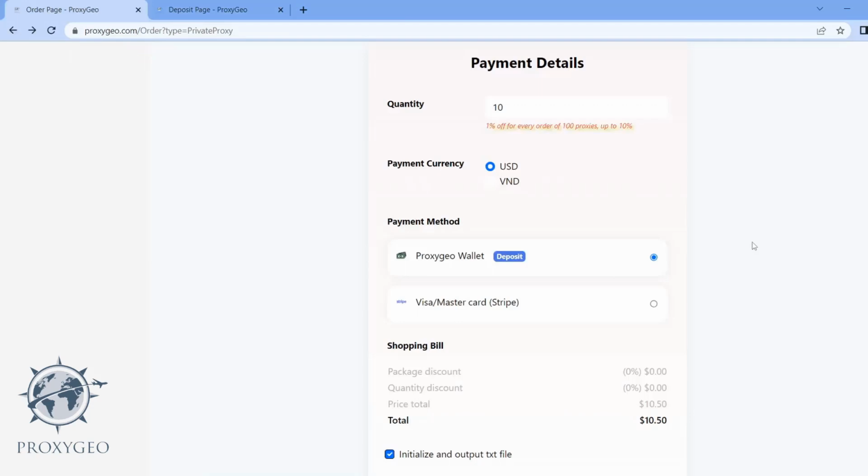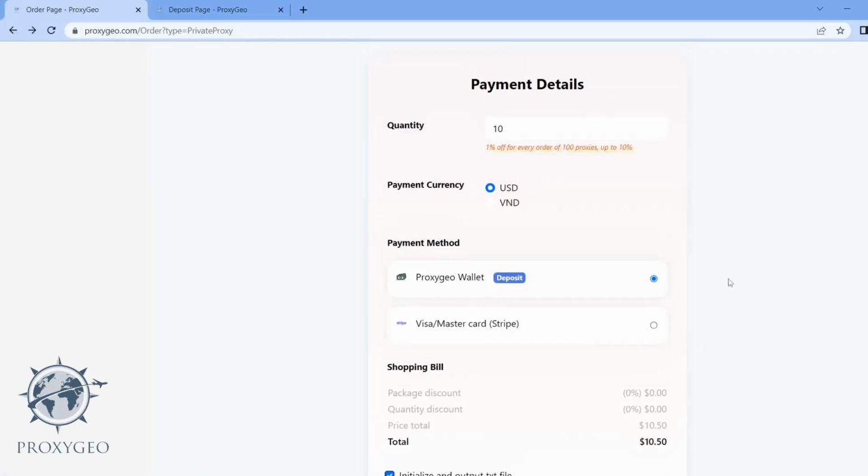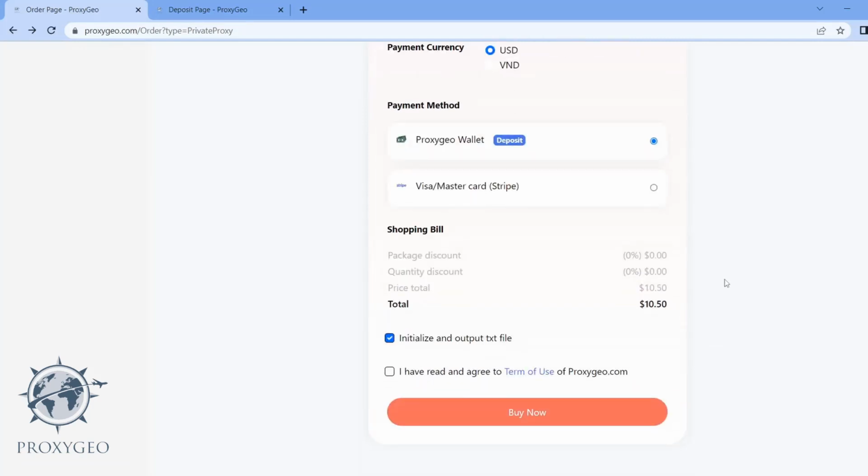After depositing into your Proxy True Wallet, go back to the payment details here. Scroll down. Then tick on I have read and agree to the terms of use of proxy.com. You can click on terms of use to read it. Finally, you click buy now. Remember that the account balance in your Proxy True Wallet must be more than the total shopping bill here.